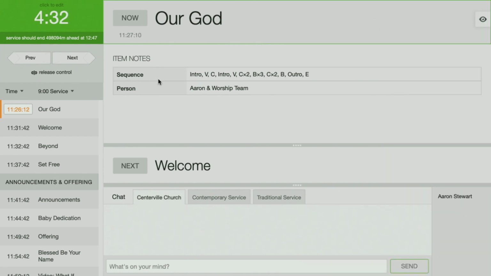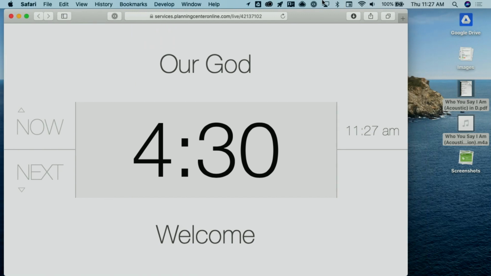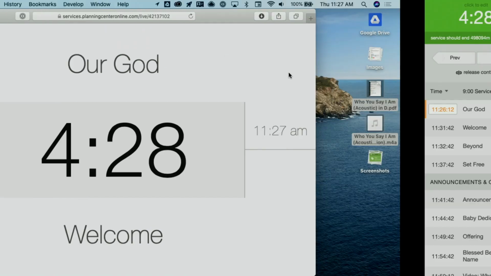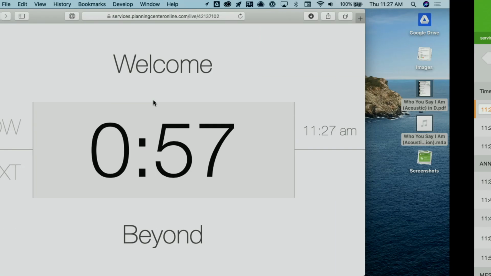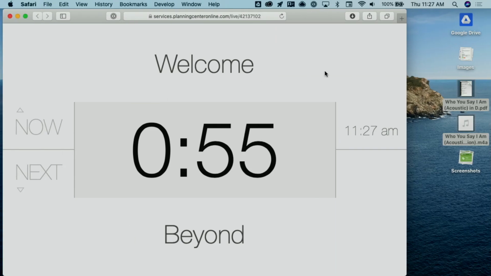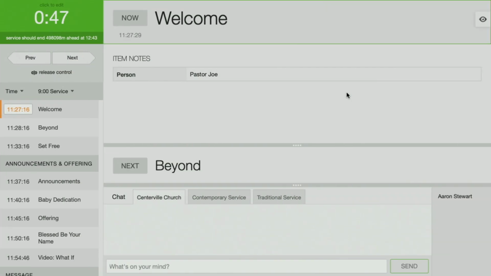There are different views of this. I have one over here. This is the full screen overview. Notice it's synced. Our God, Our God. When I click next over here and I swipe back over, boop, it's on the welcome and it has a countdown. So if you have screens like in the green room, this is a great screen to show if there are people waiting backstage to see when it's their turn to do something.